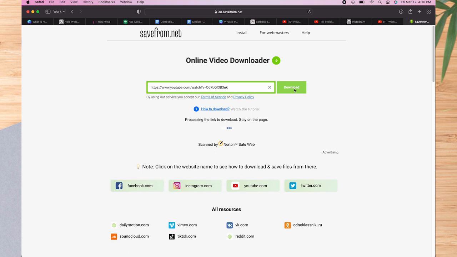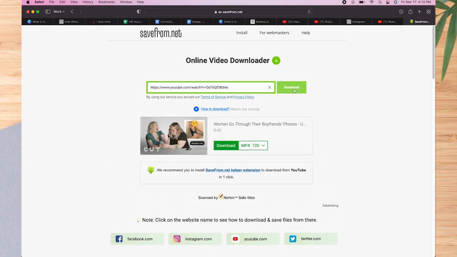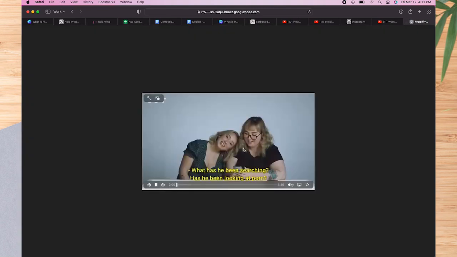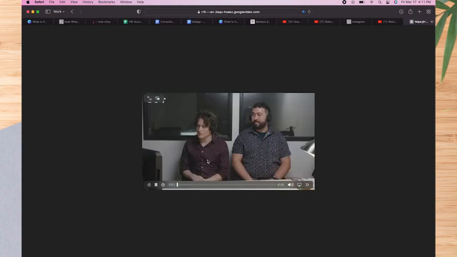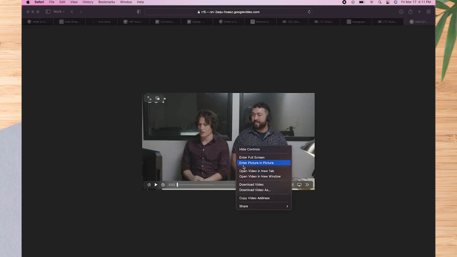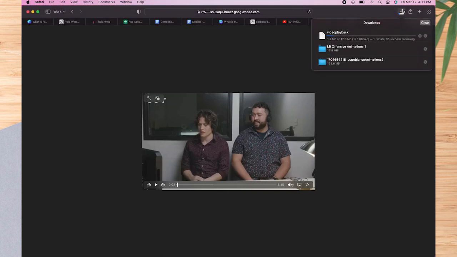Then you could see "paste your video link". So here I'm going to right click and then click on paste. Automatically it's going to search for that video. You could see it's loading. Then you could see download MP4 360, the thumbnail, and the title. So what you just need to do is click on that one and it will download automatically. Or you click on this down arrow and then you click on the one you want to download.